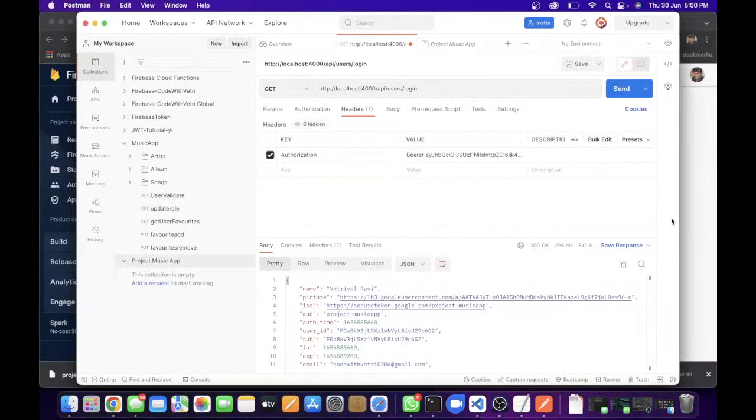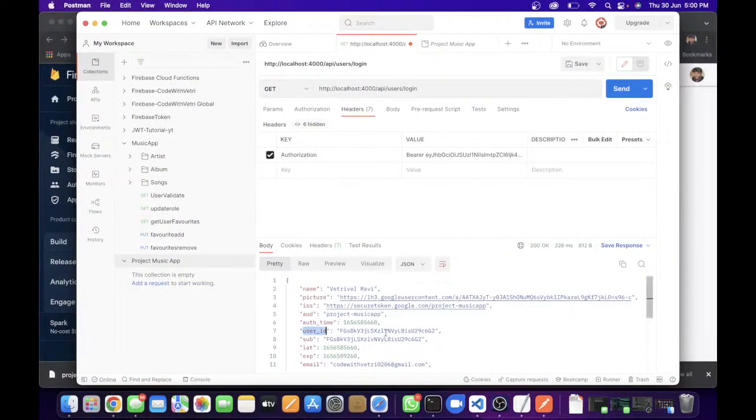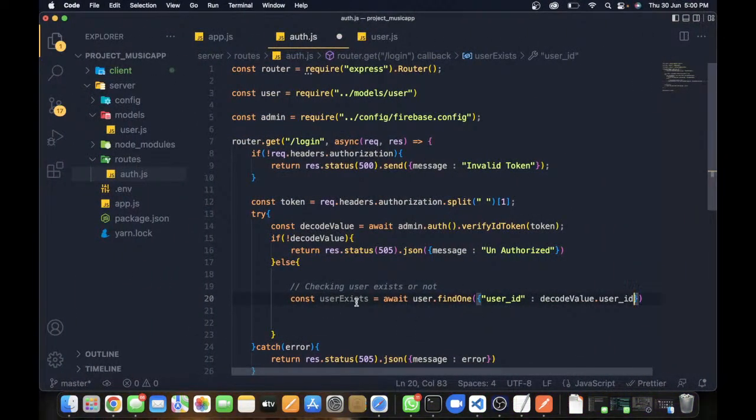If you have a look at it, we have that user ID, so we need to fetch by using this user ID. Copy it, find the user by using this user ID object. We have to supply the value, get that same user ID from the decode value. So using that, it will search this specific user ID in our database. If there is any value, it will return an object. If not, it will not return an object.